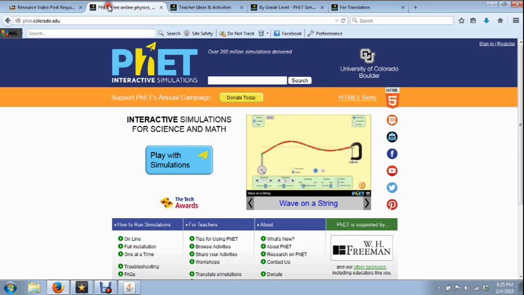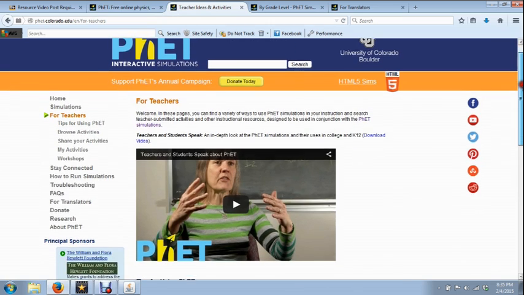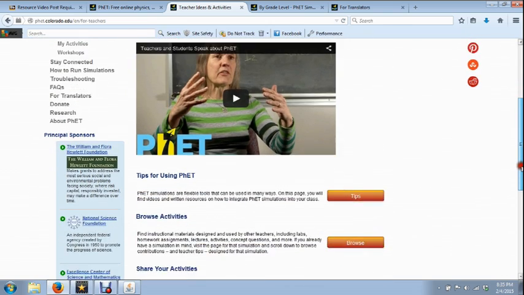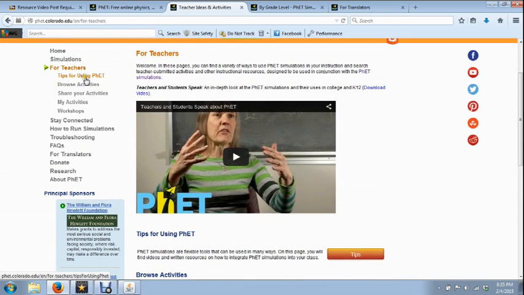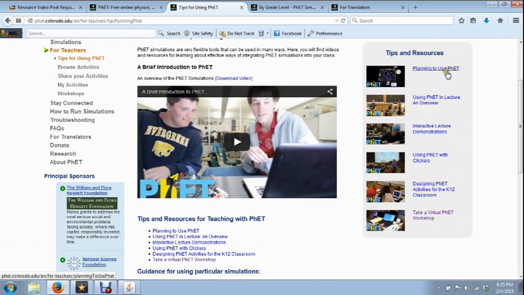And then lastly, a really great thing about this website is that it has a separate site for teachers to use. It'll teach you about PhET, and it even has tips for using PhET. If you scroll down here, you can see the different tips. You can browse activities, you can share your own activities, but here it has different ways to plan by using PhET in your classroom, how to use PhET in your lectures, how to have interactive lecture demonstrations, how to use clickers with PhET, how to design different activities for virtually any grade level, and then you can even take a virtual PhET workshop, and you can learn how to use it and what's going to be the most effective use in your own classroom.